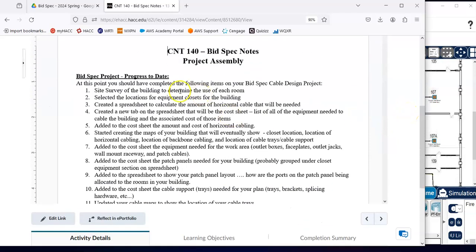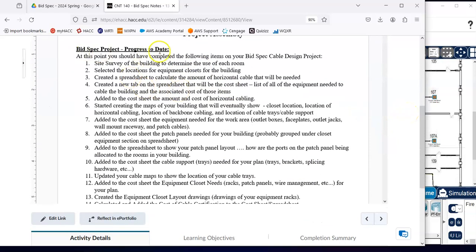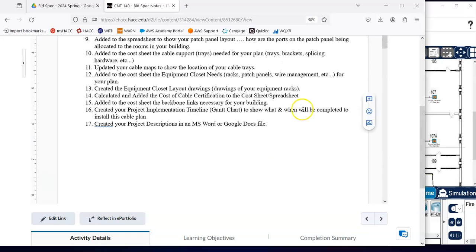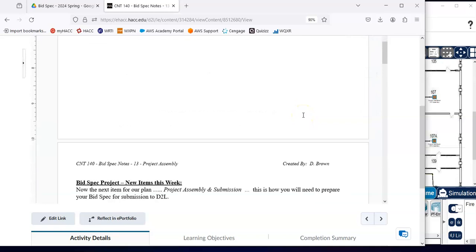Alright, so the first part here is just kind of a reminder of all the pieces we've done to date. The last thing being we did our timeline, our project information timeline Gantt chart, and then we also created our page with our project descriptions. Those are the things that didn't fit in all the charts and graphs and diagrams we've done previously. So let's scroll down to the next page.